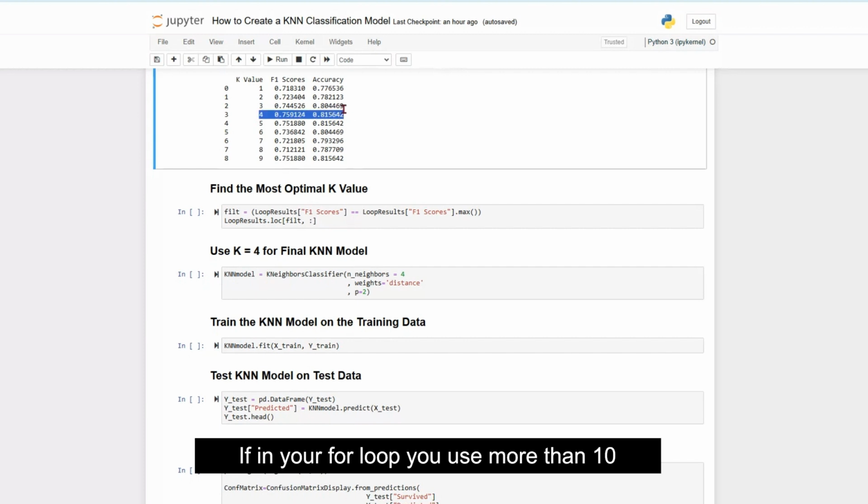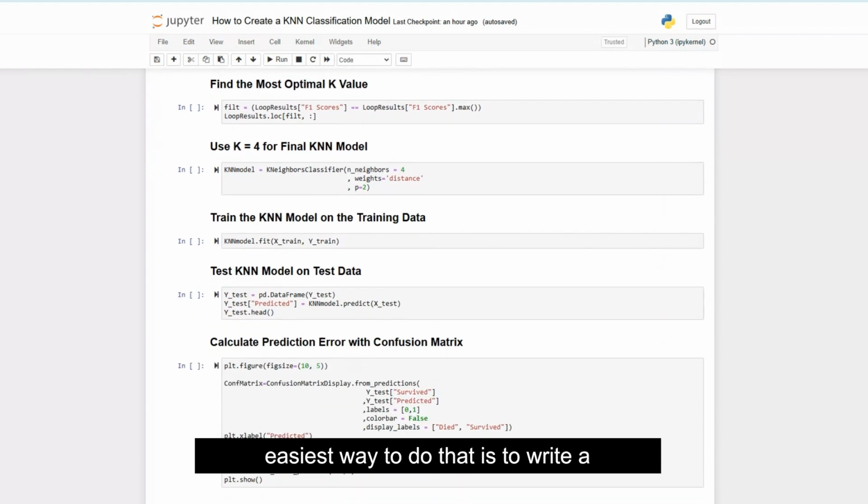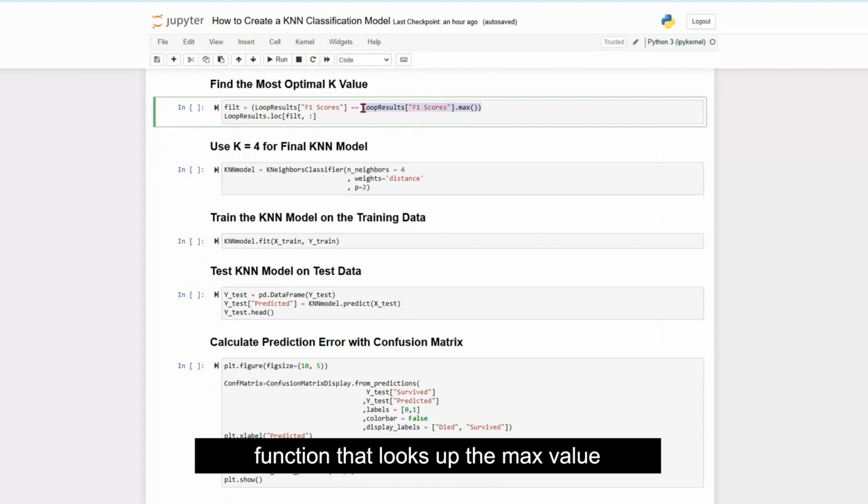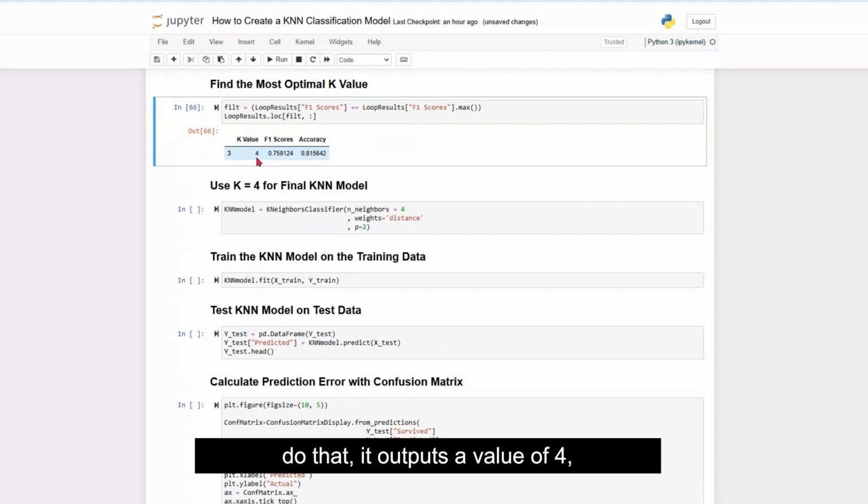If in your for loop you use more than 10 rows, if you're using 100 or 200 rows, it's kind of hard to look at a table to find the best value. So the easiest way to do that is to write a function that looks up the max value for the F1 score from the table. If we do that, it outputs a value of 4, which shows that our F1 score is about 76%, while our accuracy is about 81%.